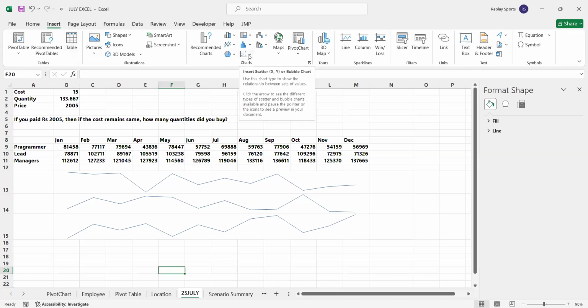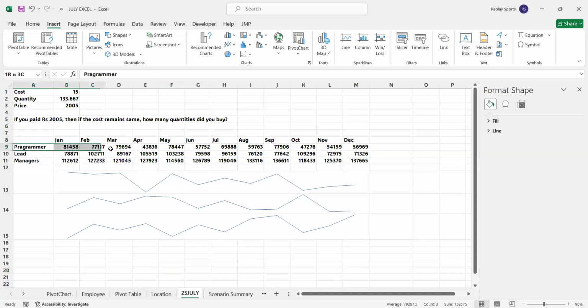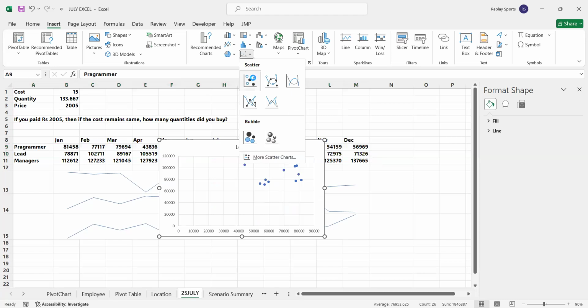You know what a scatter plot chart is? Scatter plot is used to represent data between two different values. When you have two numeric values, a scatter plot will show you how one is changing with respect to the other. Let's say I want to find out how programmer salary is changing with lead salary. Is there any relationship between them? So you select these two, go to chart and click on these dots.